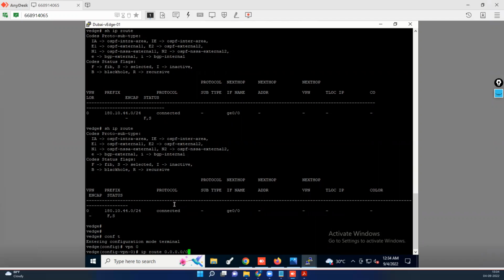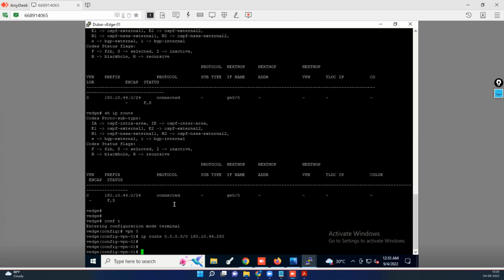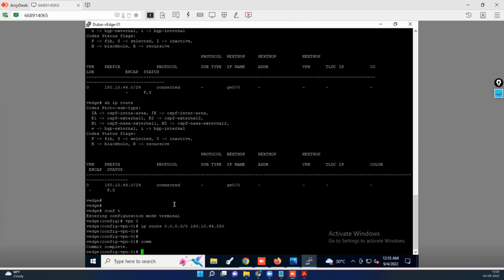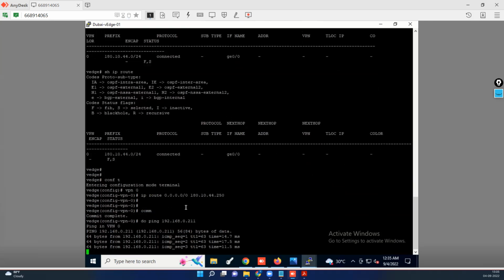So we edge route, or I say, you want to go anywhere in the world, how can you go? Through 44.250. I already tested the reachability. Commit. And once this is there, can I do ping? Ping the controllers first. Let us see, can I ping one of the controllers? And there you see, now I'm able to ping vManage.